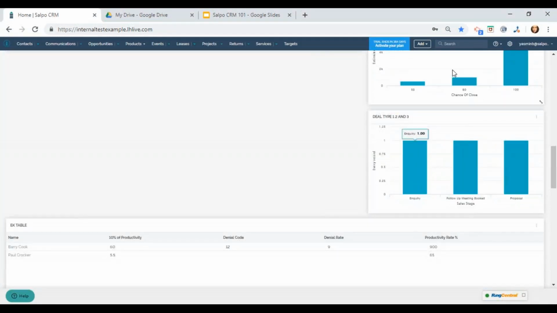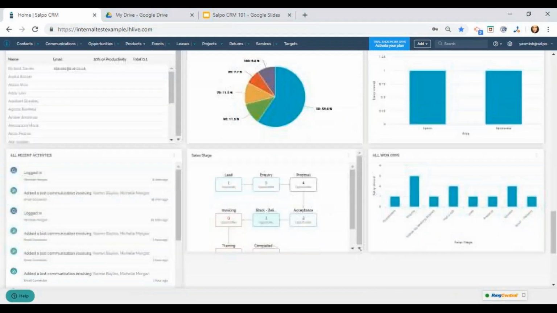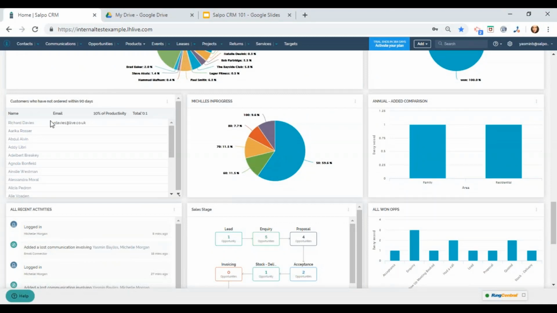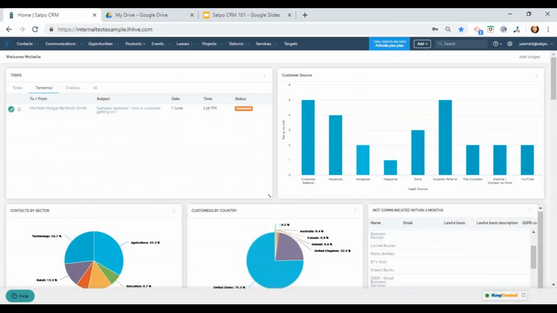And then coming down again, I've got a couple more sales reports here, some ideas of forecasting reports, a way to view data in a table format, and lots of other reporting types as I come down. So here I've got customers who have not ordered within 90 days, which can be quite a useful feature to have. So that is our dashboard really.